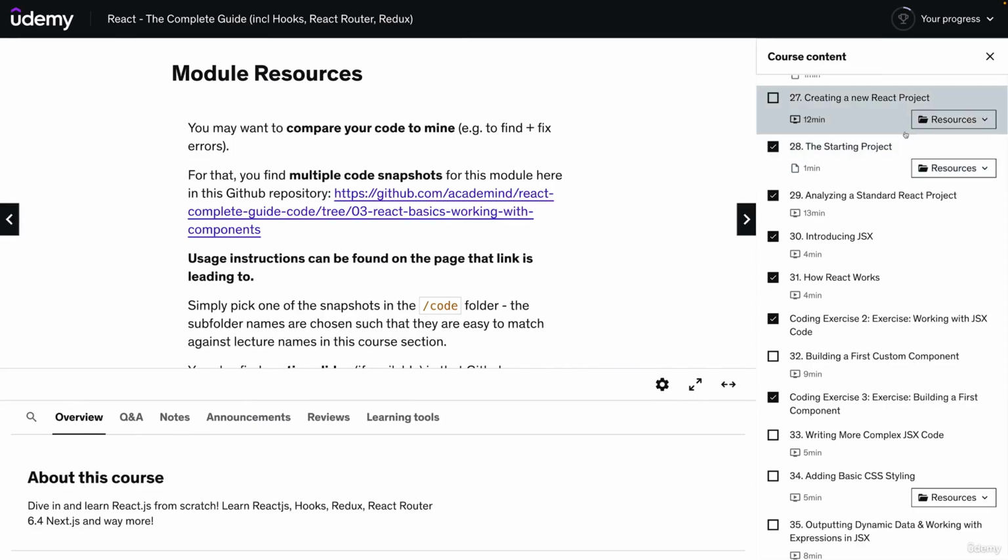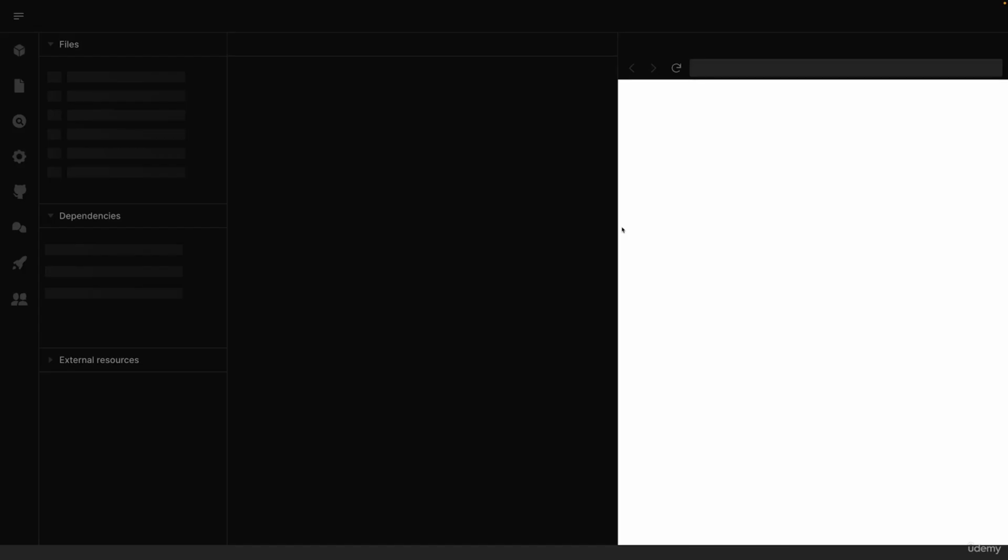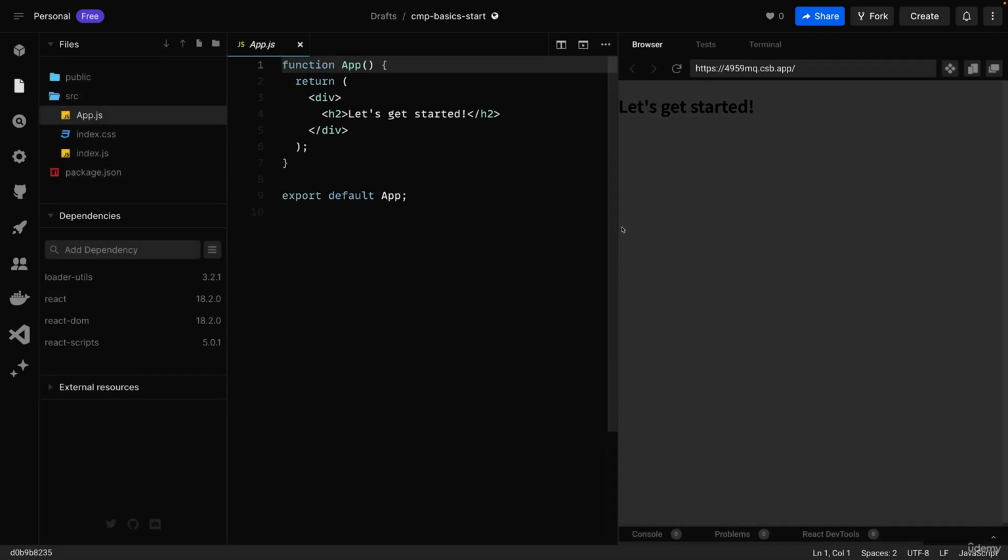And when it comes to these project snapshots you find attached to the course, I will also always offer you both options. A zip file, which you can download as a local React project, or a Code Sandbox link that will take you directly to a React project running on Code Sandbox, so running in the browser, with which you can get started without installing anything on your system.